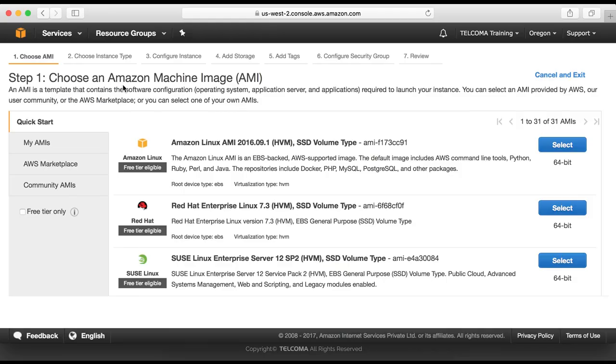Now the very first thing we have to choose. These are the steps. First we have to choose the AMI, then we have to choose the instance type. After that we configure instances, add storage, add tags, and then we configure the security groups. And after that we have the review.